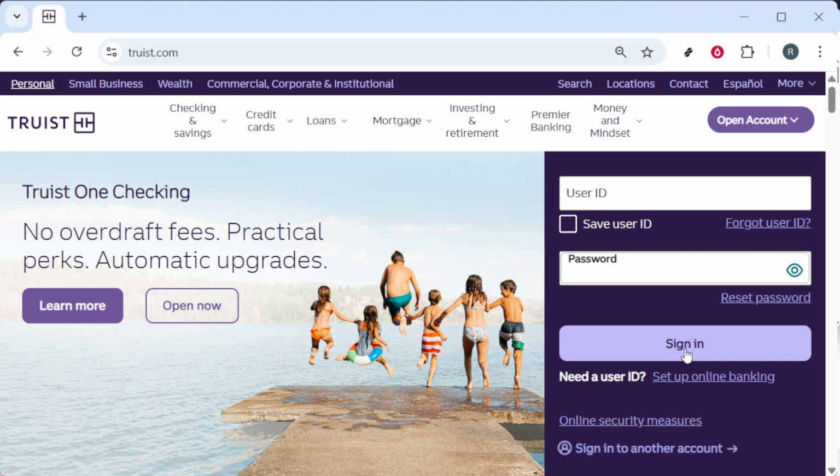Logging into your Truist online account successfully grants you access to a wide range of banking features and services at your fingertips. From here, you can manage accounts, transfer funds, pay bills, and much more. If for any reason you encounter difficulties logging in, it might be worth checking your internet connection or ensuring that your browser is up to date. Also, double check your credentials for accuracy and contact Truist customer support if you need further assistance.